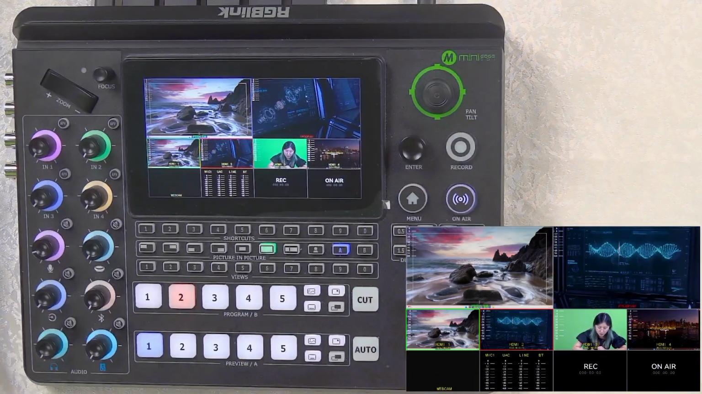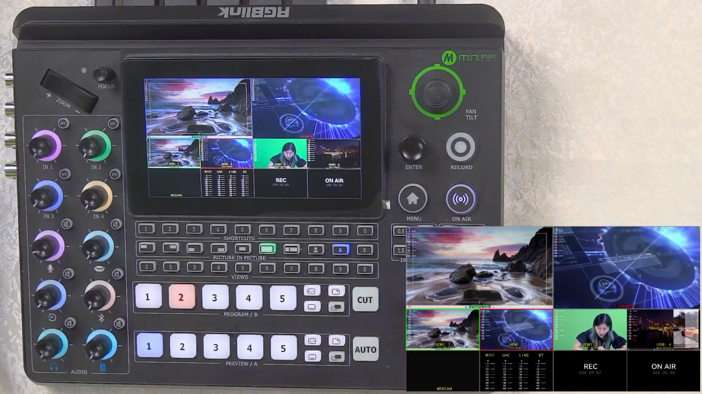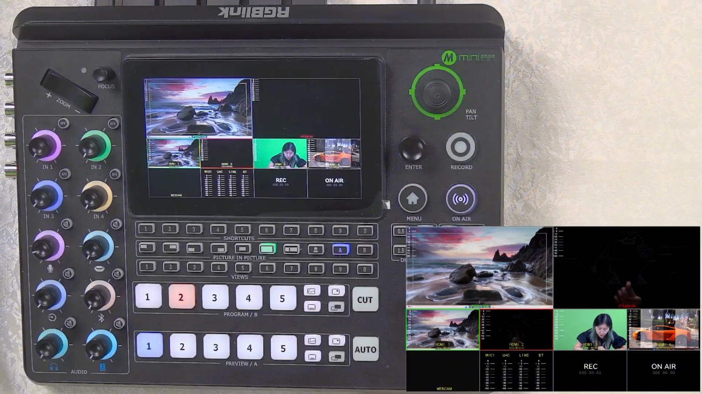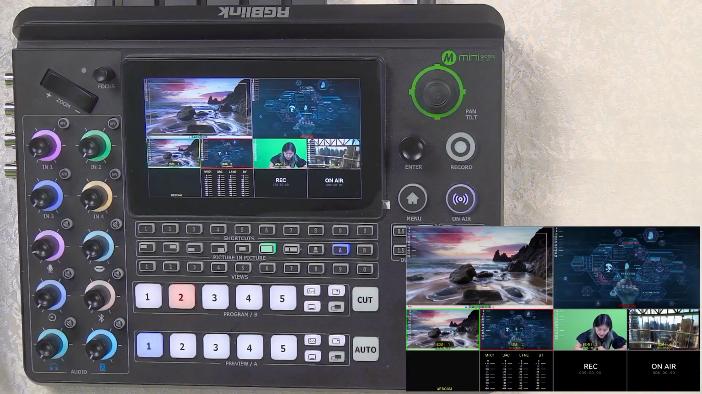Hello everyone, I'm John. Today I will be showing you how to use the picture-in-picture functions on the mini-edge SDI.